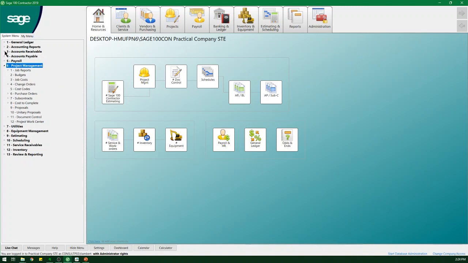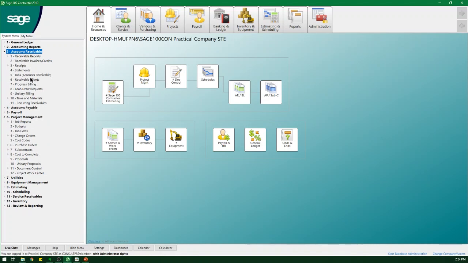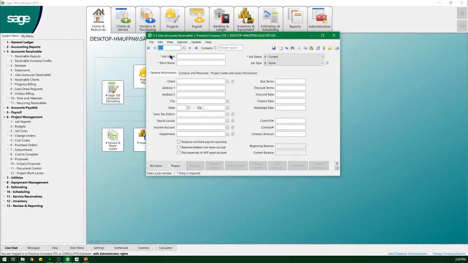Actually going to start in accounts receivable. I know that sounds odd, but that's where you create the jobs. So I'm going to pull up a job record. We've been looking at 220 for a lot of this. I'll pull that up. This is a time and material job. That's one of the things we'll talk about a little bit later.